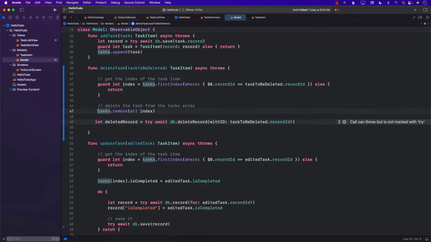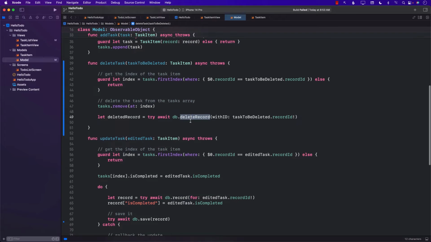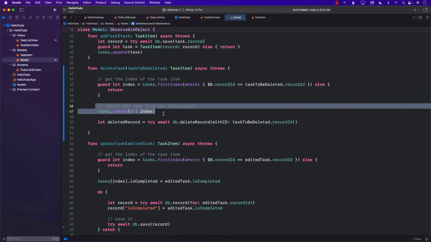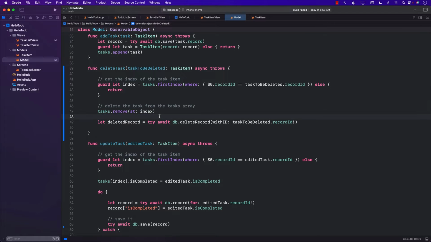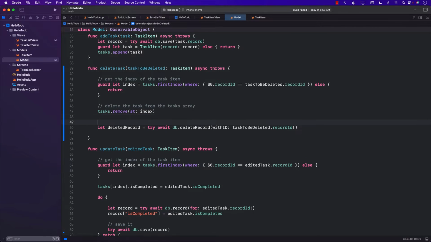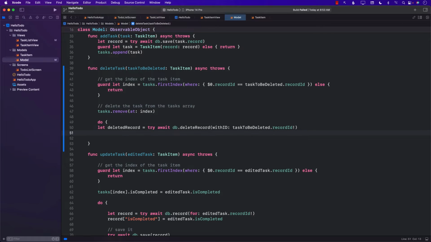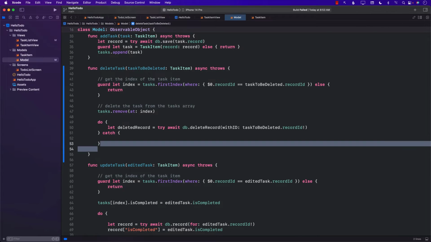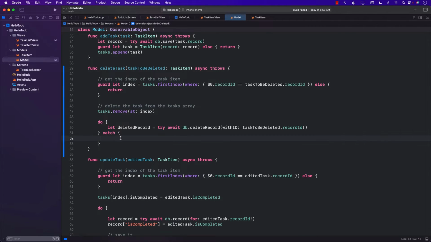Now over here, we have to do a couple of different things because somehow, for some reason, this delete operation can actually fail. And if it fails, we don't want our task array to still have that deleted item. So we have to revert the changes back. So I'm going to go ahead and perform this action. If there is a problem over here, we're going to catch it. And what should we do when we catch it? Well, we need to put back the thing that we deleted, put back the task into the task array.